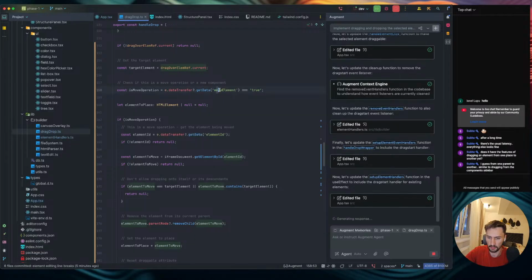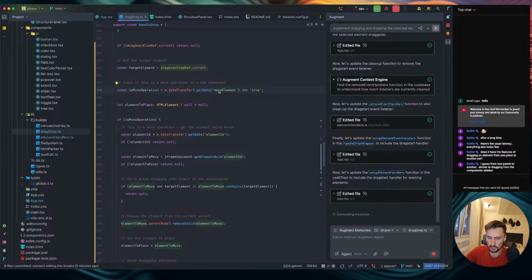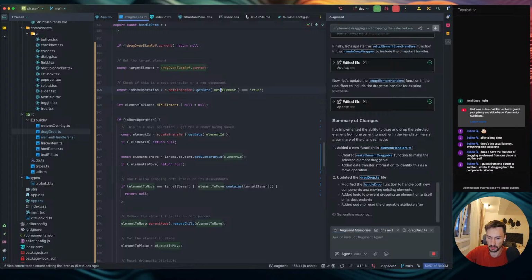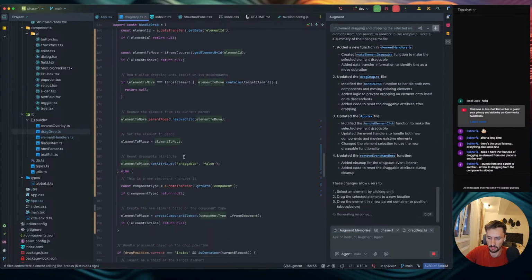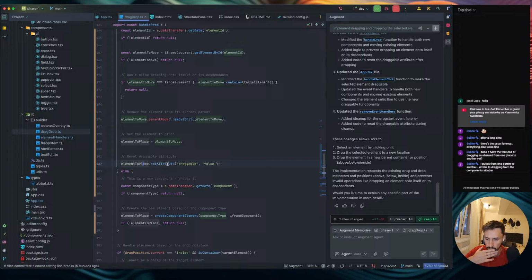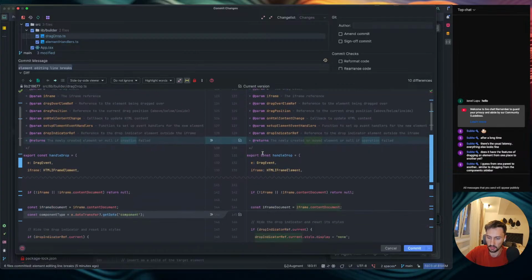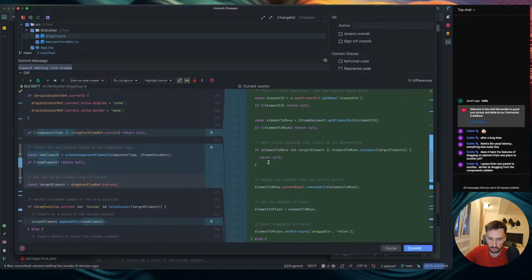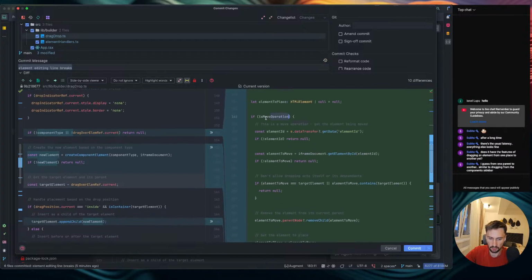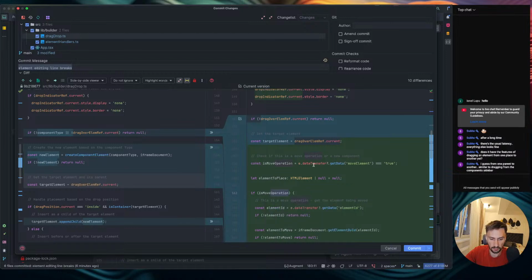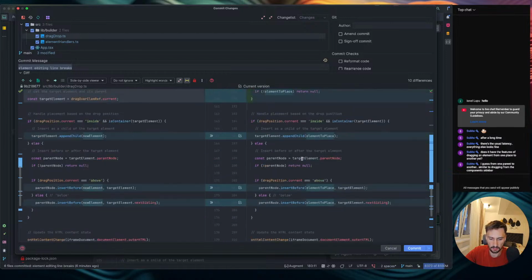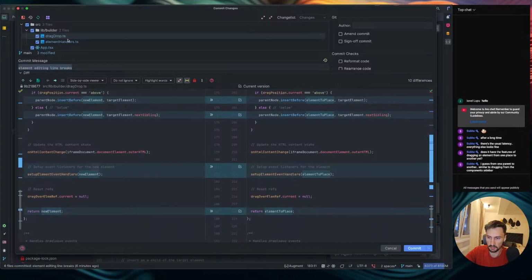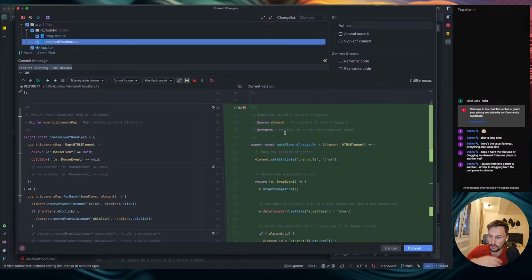Target element, get data, move element. That data transfer. Right, so it finished. Let me quickly check what it did here. Drag and drop. If is move operation, data transfer. I guess so.